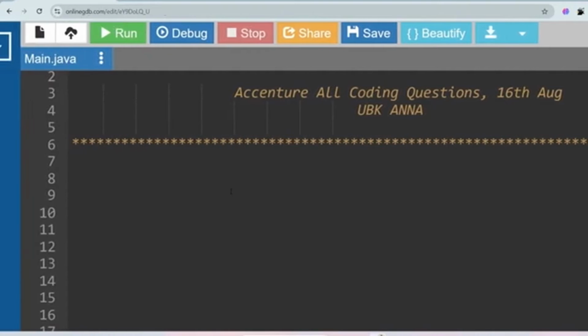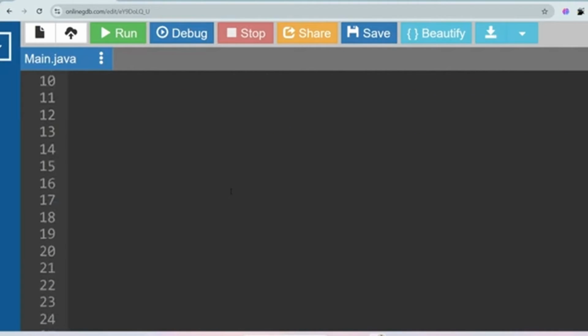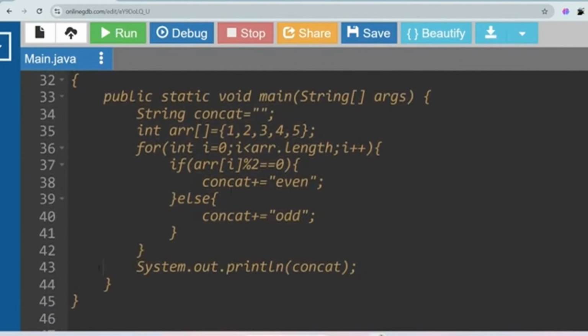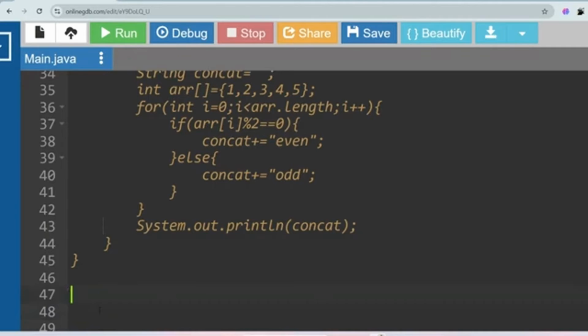I'll provide you solutions in Java and Python both, so please wait till the end. The solutions I have actually written here, so let me just uncomment this.